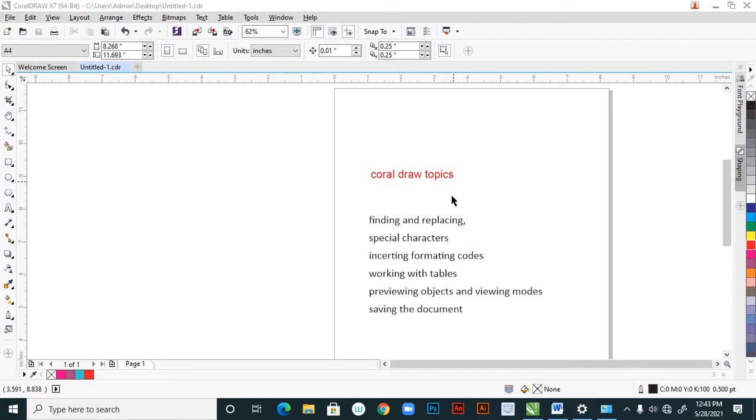Yes, the next CorelDRAW topics are finding and replacing, special characters, inserting formatting codes, working with tables, previewing objects and viewing modes, and saving the document. So these are the topics. First, finding and replacing.